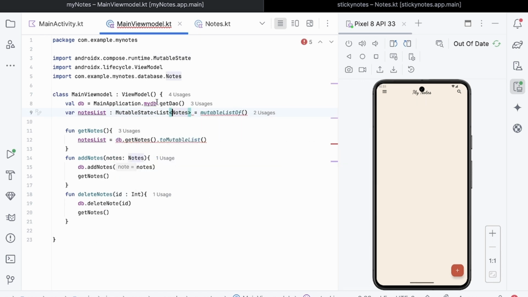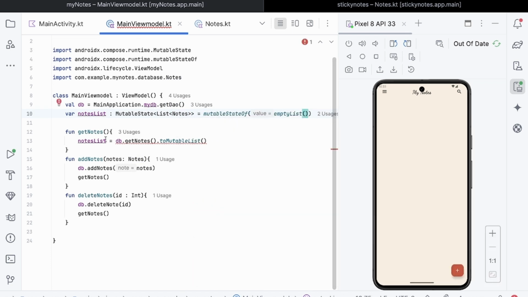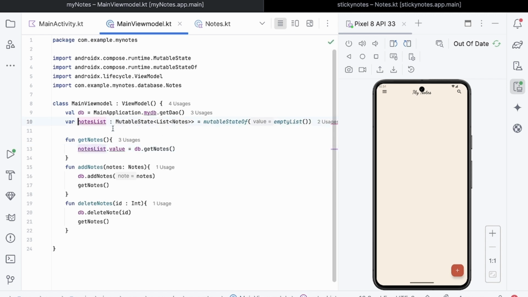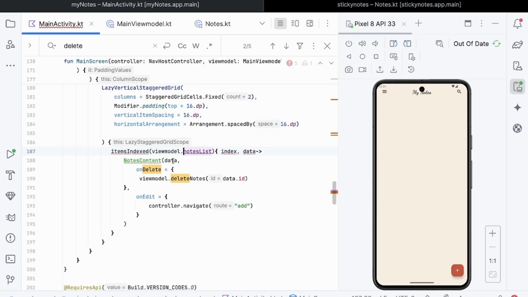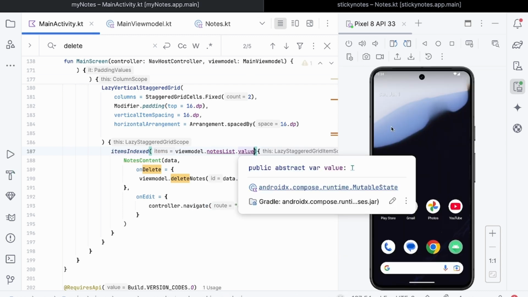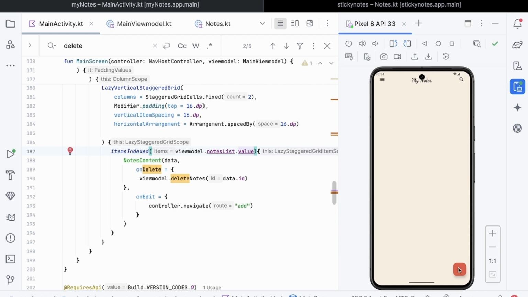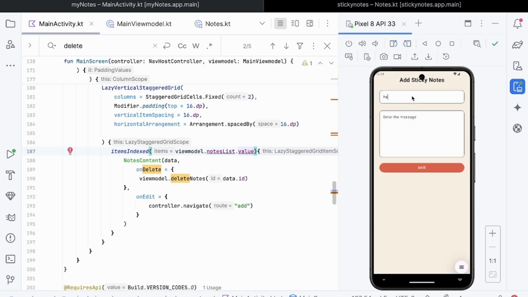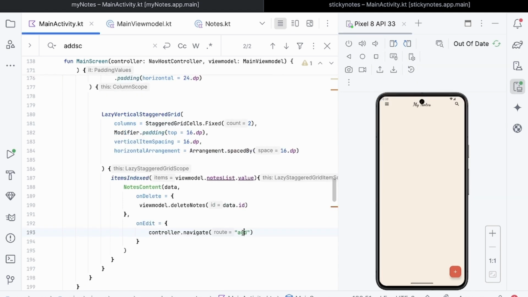This is the mandatory part. We need a mutable state, so it continuously updates the UI instead of a direct mutable list. I'm just updating the mutable state of list value, right? Now it works perfectly fine. In the project, add items, something like hello. I'm just deleting the item.